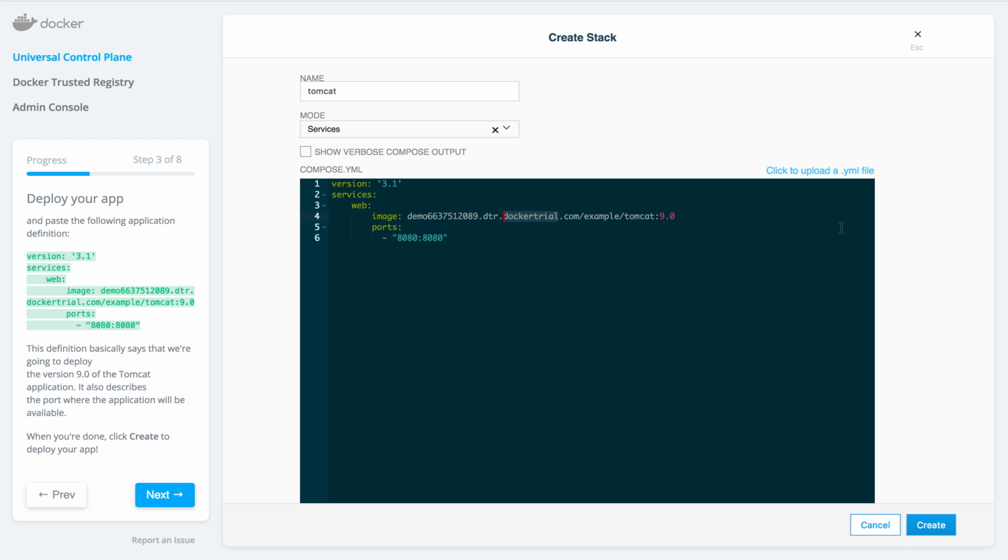Click to upload a YML file. Oh yeah, we don't need to do that. The definition basically says that we are going to deploy version 9.0 of the Tomcat application. It also describes the port where the application will be available. Version 9.0. So what if we change this to like 11.3? Well, we're not going to play around with that. I guess the version is fine here as well.